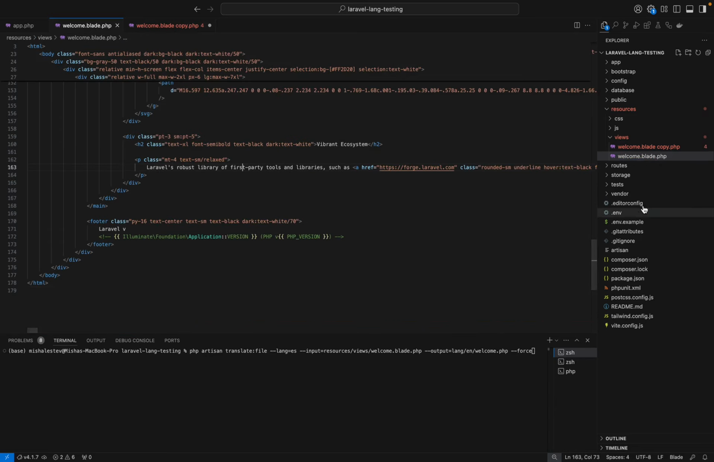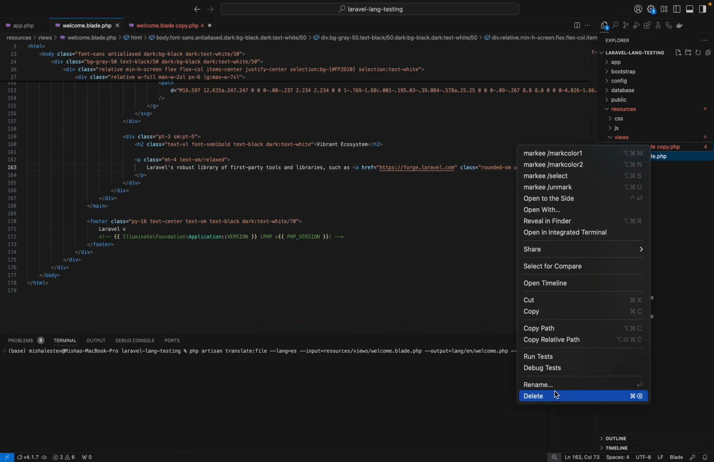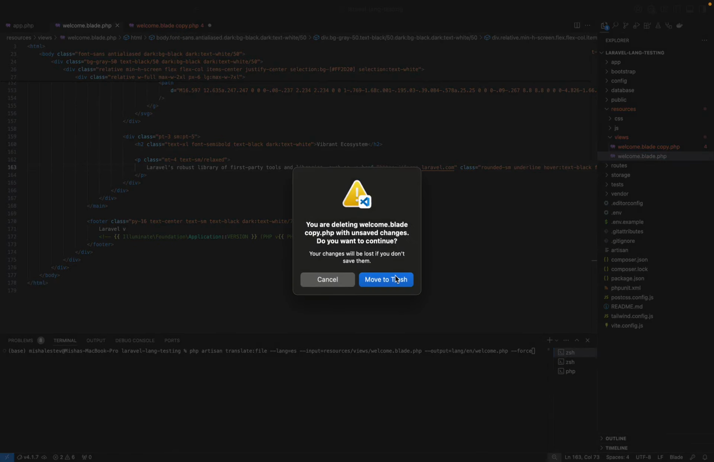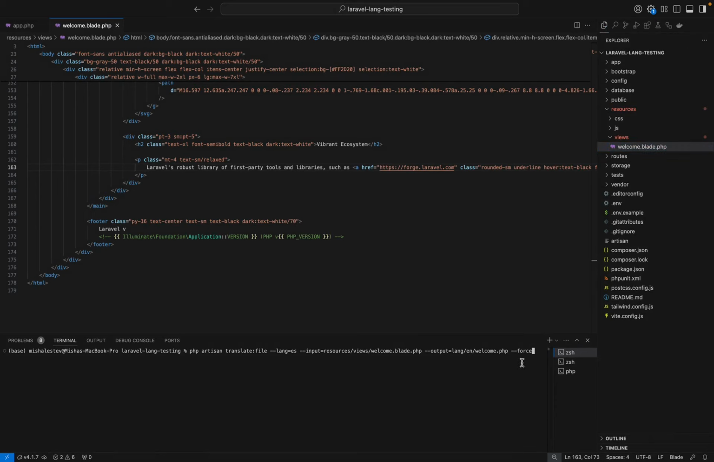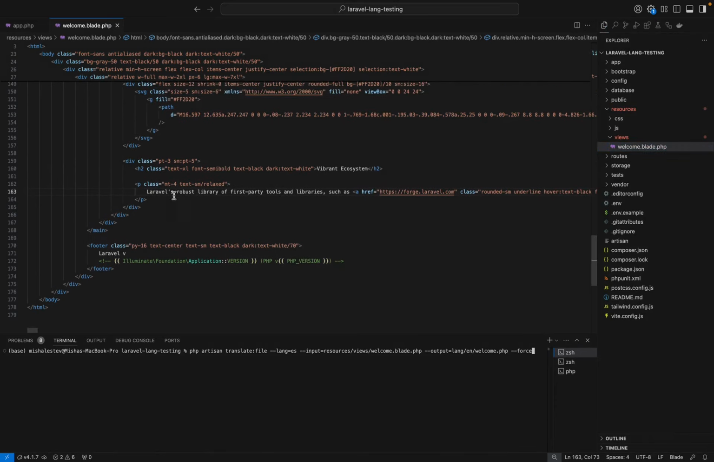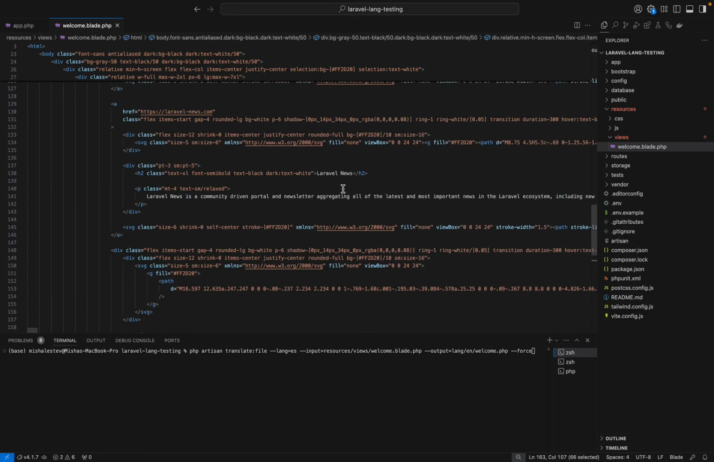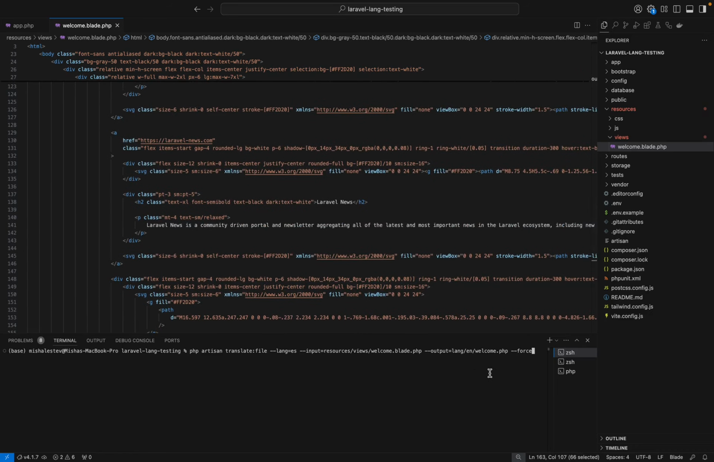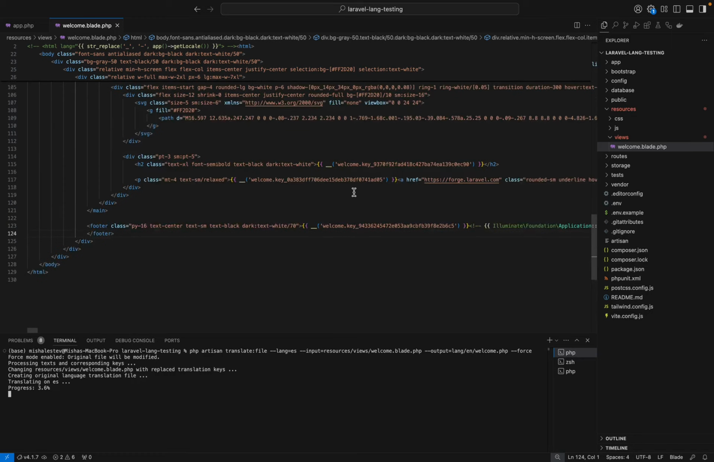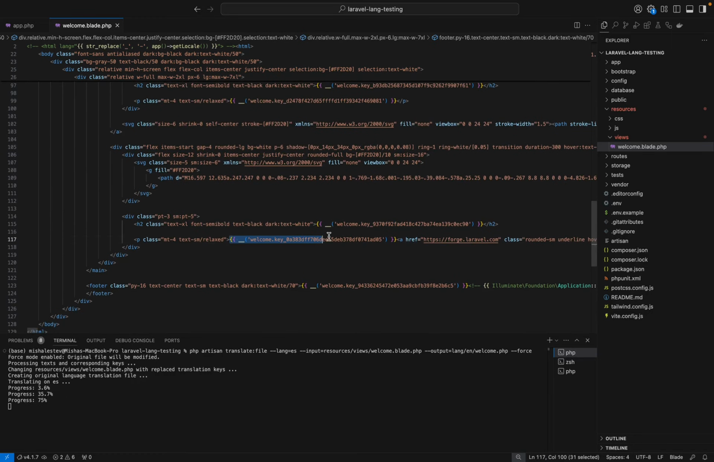And now I will take the whole thing in here, paste it in here. I will save this file. I will delete the file we've just created. And yes, I want to move it into trash. And I'm going to run this force command and see what happens. Now, as you can see, we have text here. Let me scroll up a little bit and see what happens. Boom. We've got our translated file.